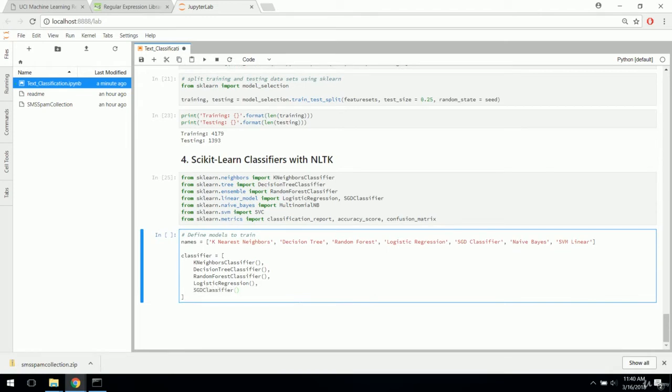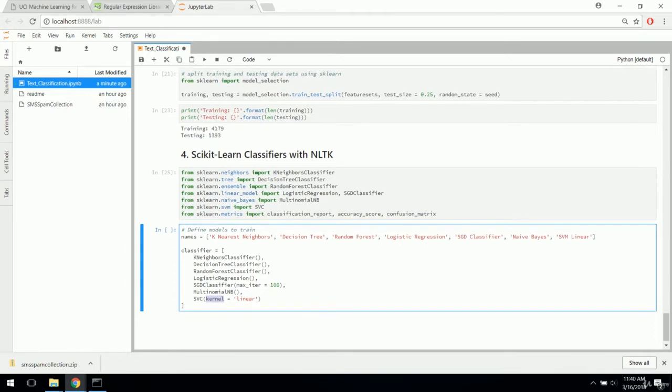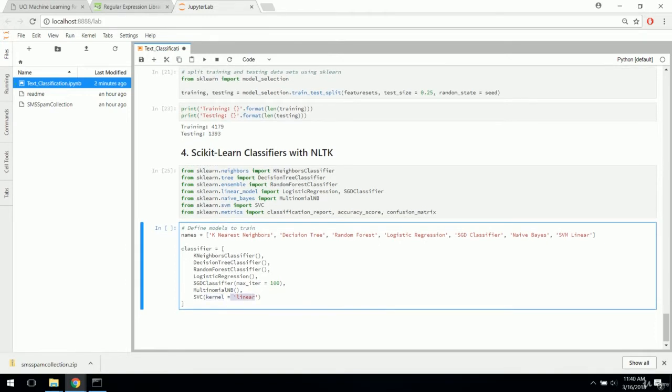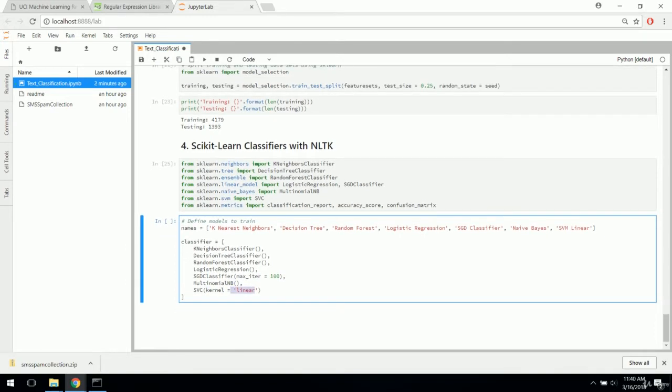For the SGD classifier, we actually have to set a parameter here. We got to set the max iterations. We're going to just set those to a nice even 100. And then our last one, our support vector classifier, we have to set the kernel. We want a linear classifier here. So let's go ahead and set linear. You can use a couple different kernels with the support vector machines to achieve nonlinearity. We're just going to start with this since we have some other methods in there as well.